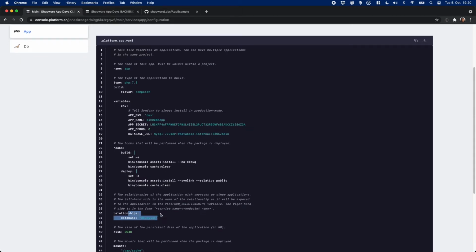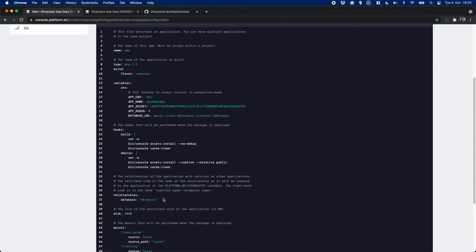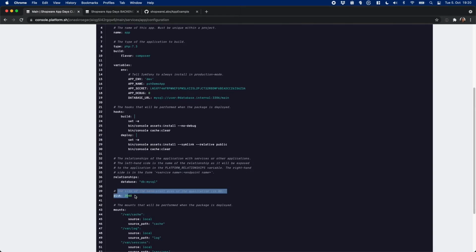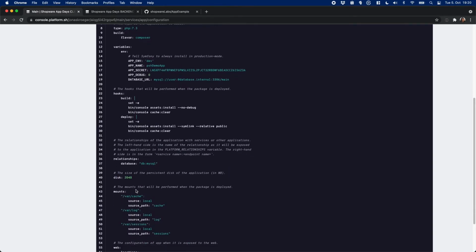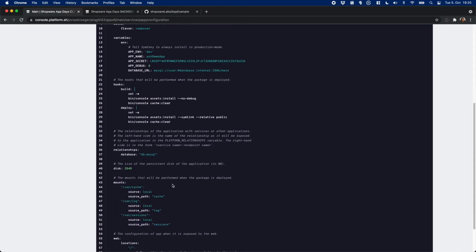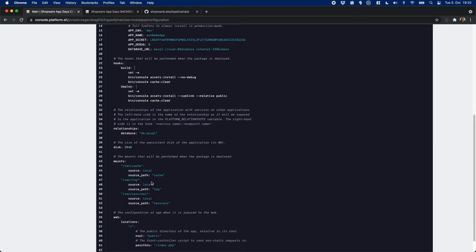We open a connection to our database that is declared in another file. We add some disk space for any potential files, and those files will live in, for example, those mounts. Mounts is where you can declare basically write access. Everything else on the file system by default is read-only.